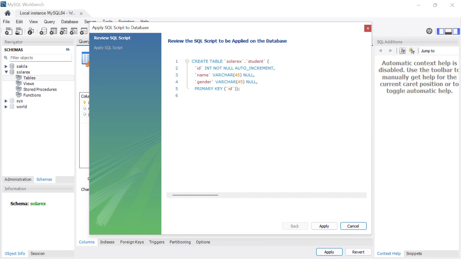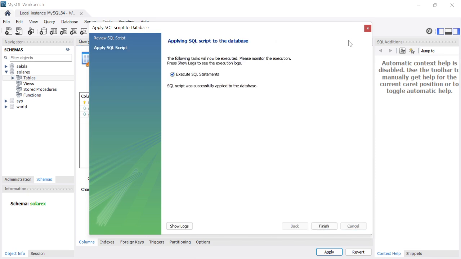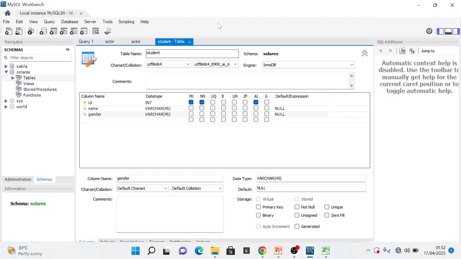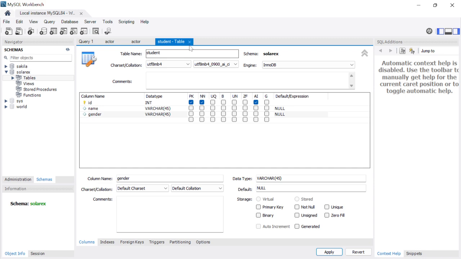So gender, varchar 45, then the primary key is what? The ID. Can you see it's been stated? So I'll click on what? Apply. Okay, successful. I'll finish. Then now the second one is very, very important. Very, very important. Let's create the second one.